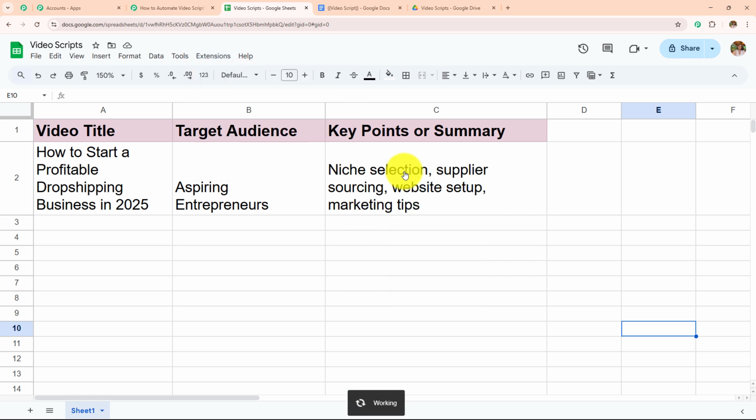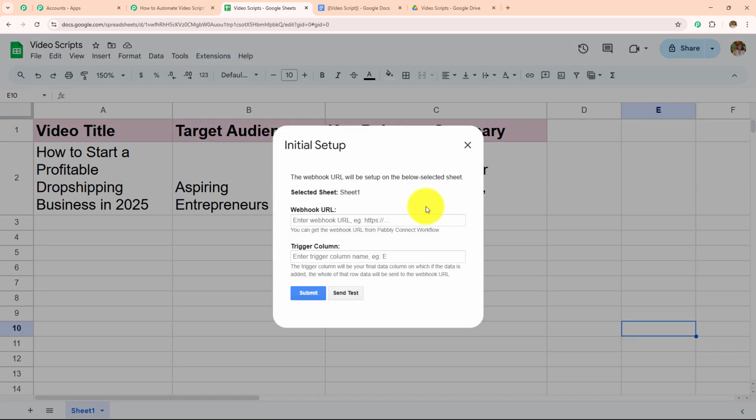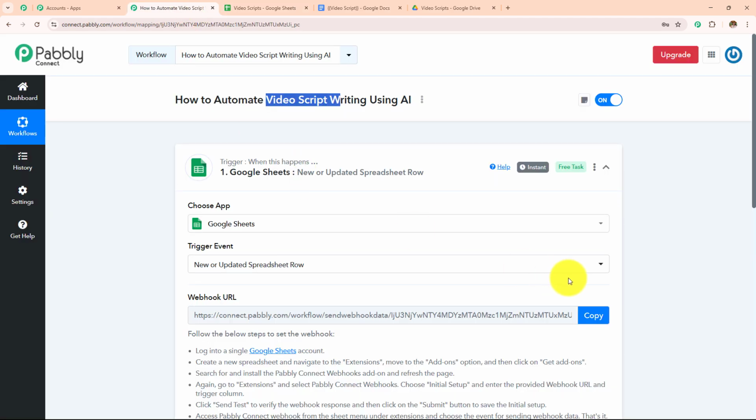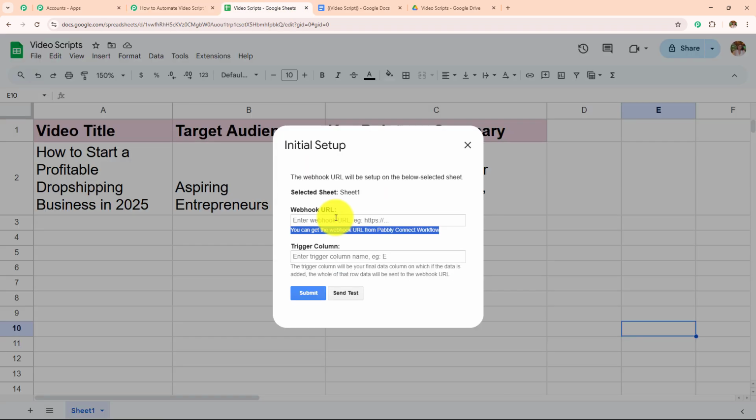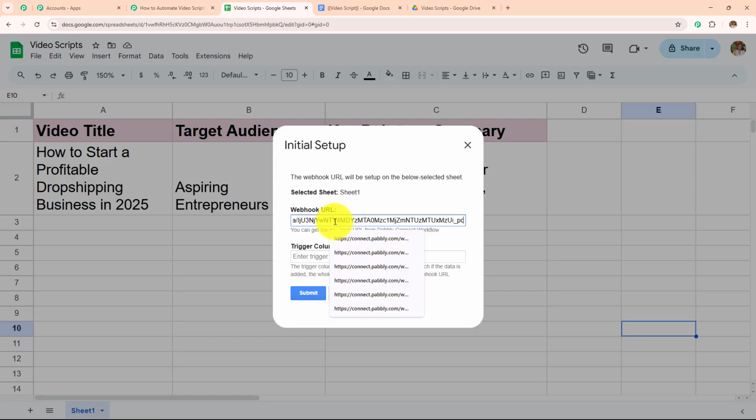and from here you have to go towards this initial setup. So now this initial setup box has appeared in front of me, where I need to enter this webhook URL in the trigger column. Now here, this is the same webhook URL which is provided in my Pabbly Connect workflow. So I'm going to go towards my workflow. I'm going to copy this webhook URL, and I'm going to paste that webhook URL over here.